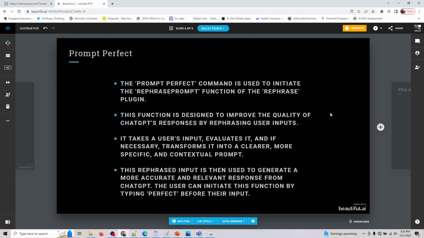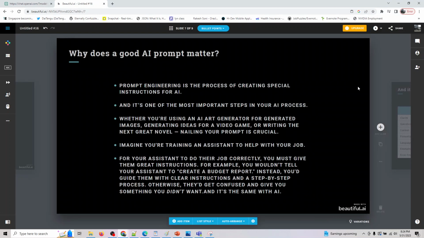The plugin is designed to improve the quality of ChatGPT's response by rephrasing user input. It takes a user input, evaluates it, and if necessary transforms it to a cleaner, more specific, contextual prompt. This rephrased input is then used to generate a more accurate, relevant response from ChatGPT. The user can initiate this function by typing perfect before their input.